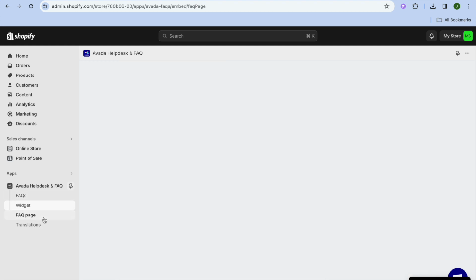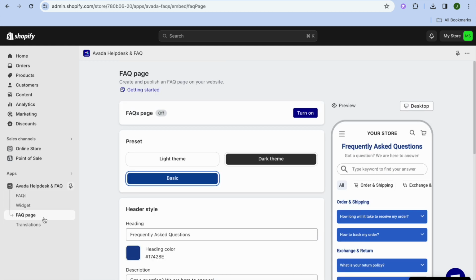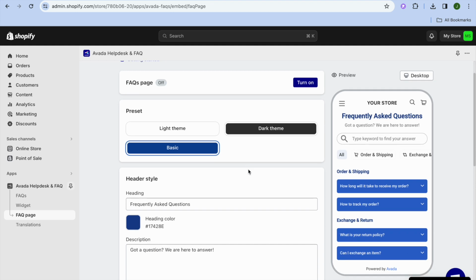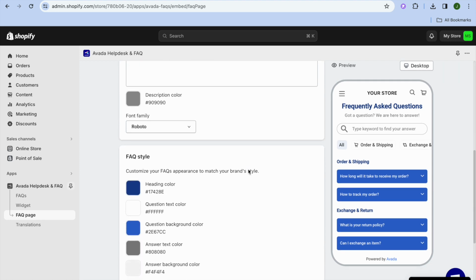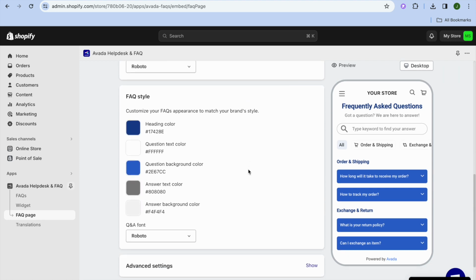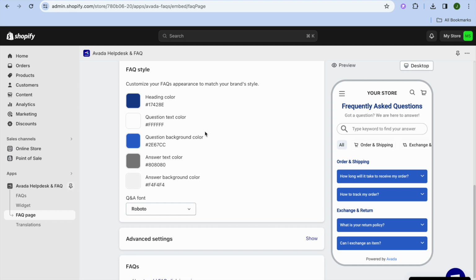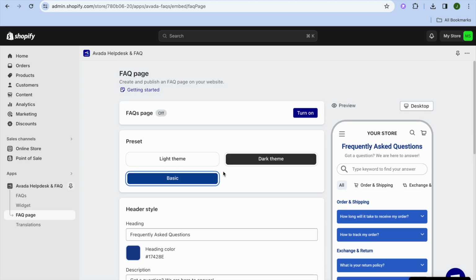If you would like to add an FAQ page, we can tap on FAQ page right there. And again, you can choose whether it is light mode or dark mode. You can see right there, you can also edit it. You can edit the header color, the question colors, and so on. You could tap on preview right here to preview the page.